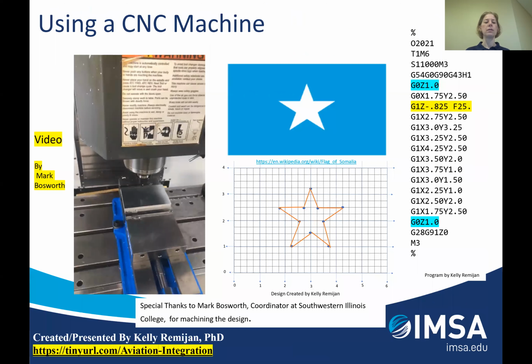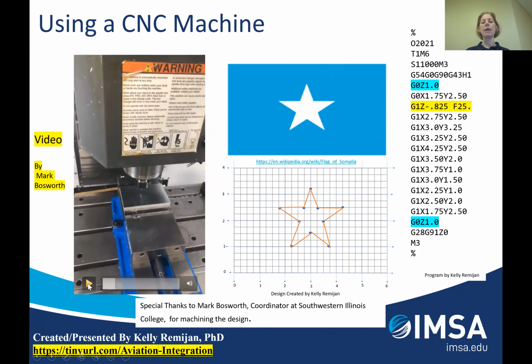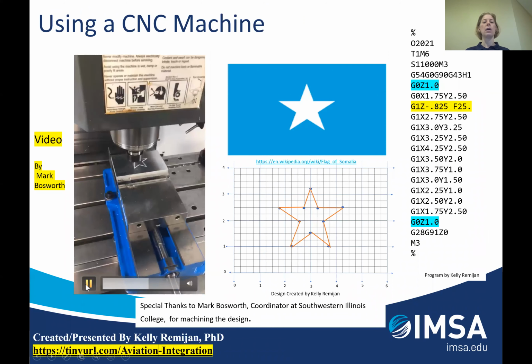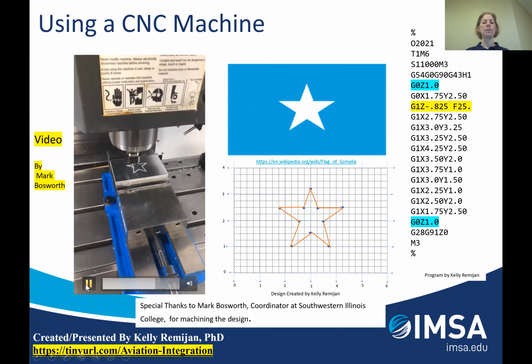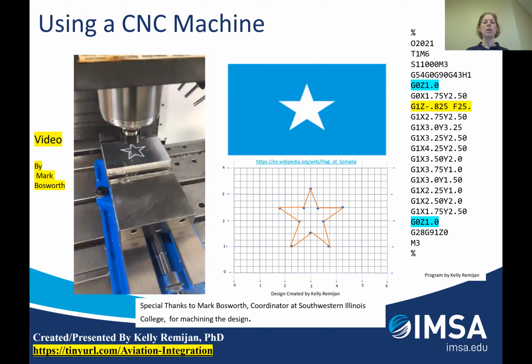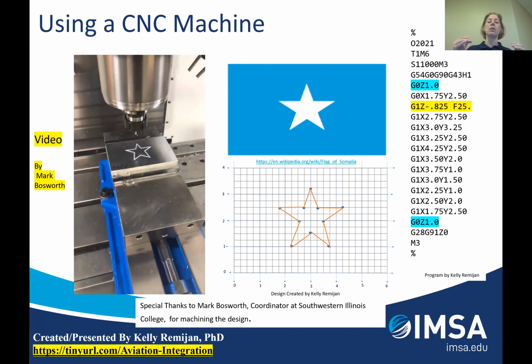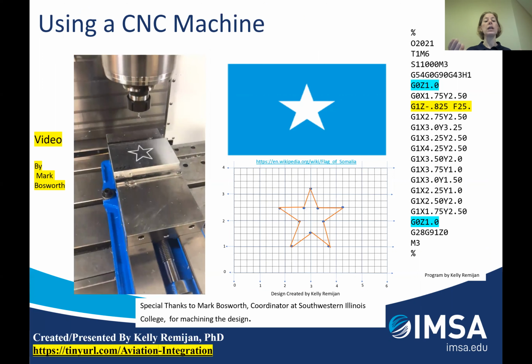This is another type of machine that a local community college has to create that image that you see here. And so different community colleges have programs that students can get into. And actually, many high schools have programs where they have CNC machines.